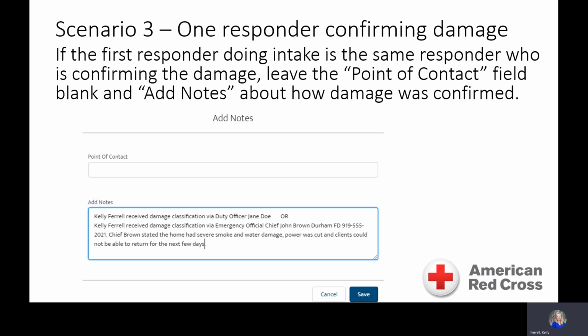If the first responder doing intake is the same responder who is confirming the damage, leave the point of contact field blank and add notes about how damage was confirmed. So in this scenario, I, Kelly Farrell, received the damage classification directly from the duty officer or from the emergency official. It could also be that I was on scene, but again, this is just how we would want to document if we received it directly from an emergency official. We would document their name, agency, badge number if available, and phone number, and, in this case, if we were determining it uninhabitable, why it was uninhabitable.